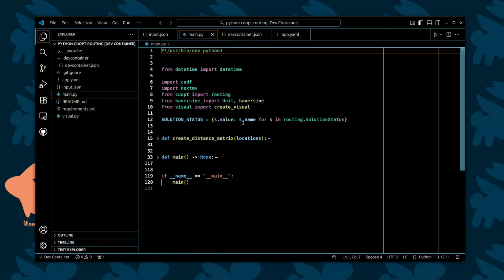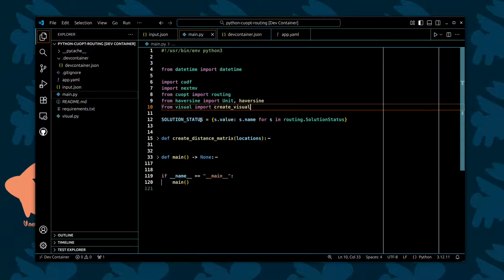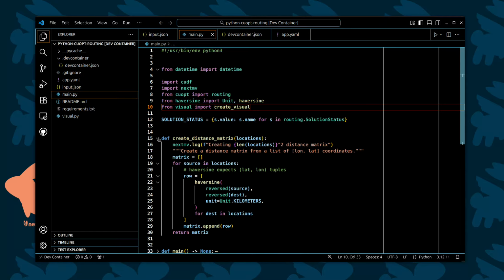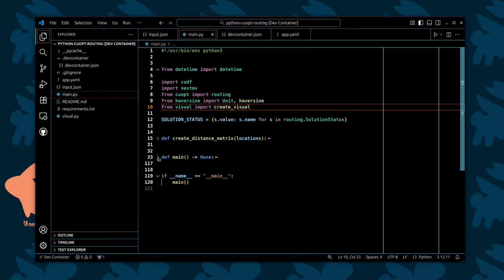We have a main.py, which is our actual app. It's fairly simple. It uses the cuOpt routing library and a few other things. It uses an open source Haversine library for approximating distance, and some code that we have here for creating GeoJSON visual output. This is just a function that constructs a distance matrix, nothing special there.